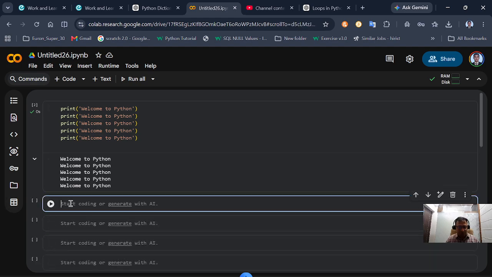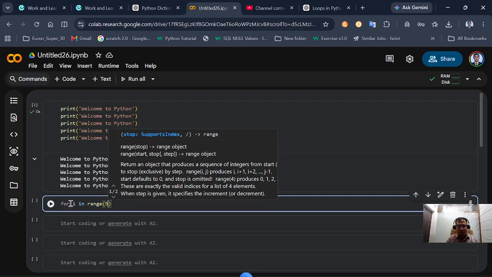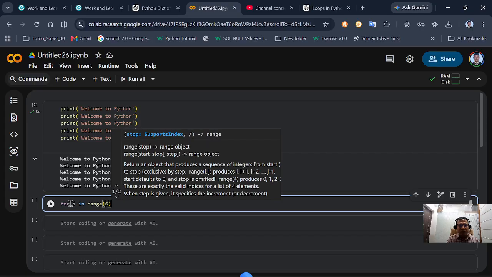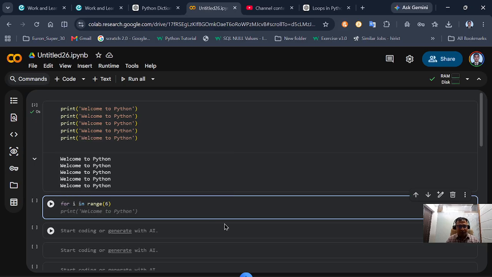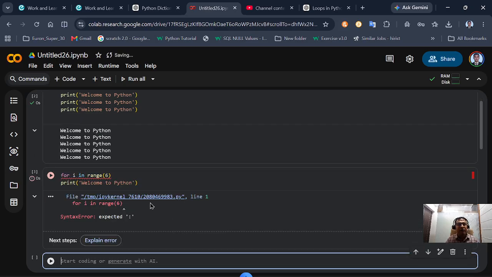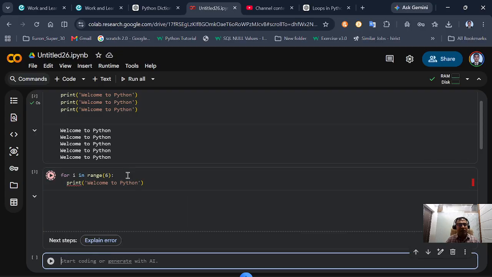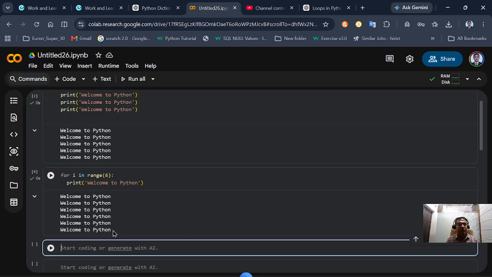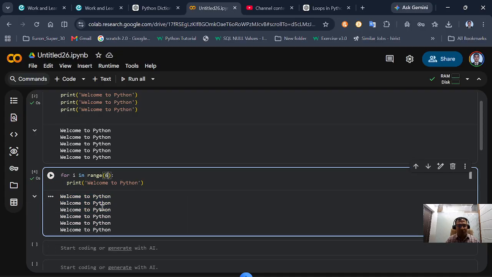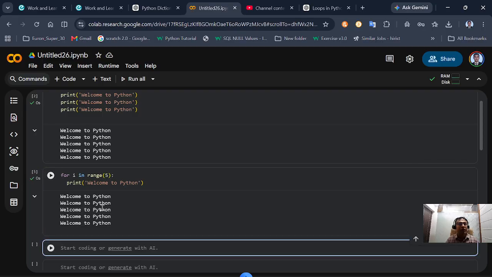So we need to find a shorter way to do that, and there is one. For example, if I say for i in range 5 or 6, print welcome to Python. Oh, I missed the indentation here. Now you can see it printed 6 times. So if you want 5 times, you can just write 5.